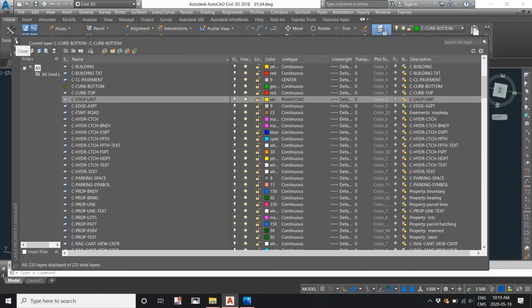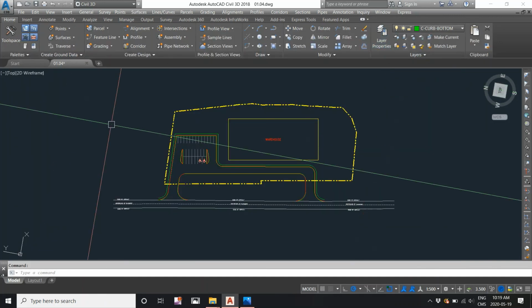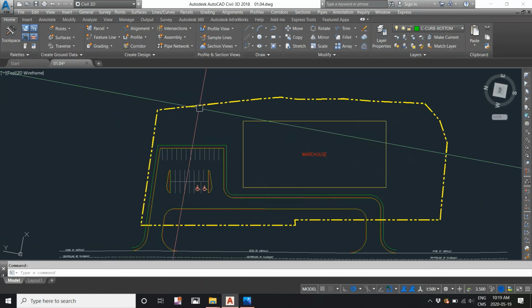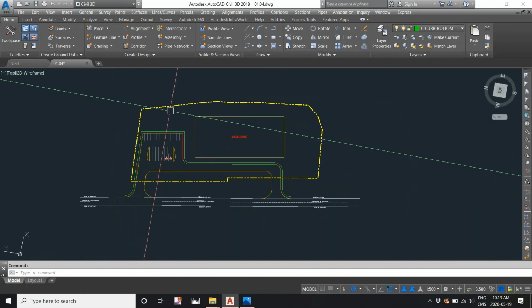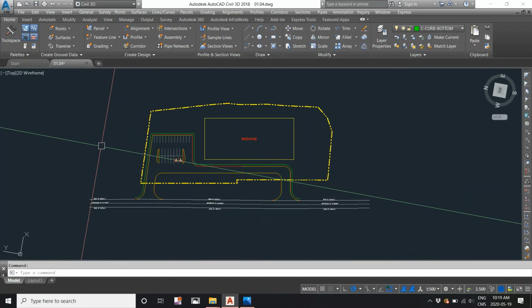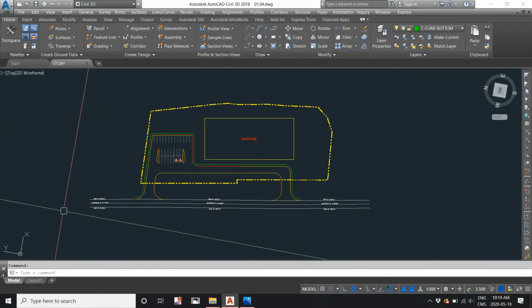So close your layer properties dialog box and notice how my property line type has changed. So download the lesson and practice everything that we've done.